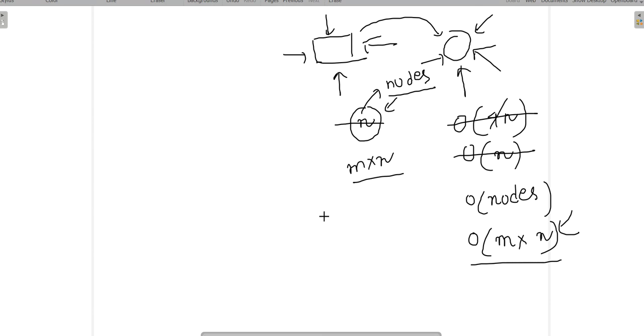Fine. Now, what is the space complexity using the topological sort that we have used? Inside our queue, in the worst case, all the nodes of the graph can reside. How many nodes are there? M cross n. So we require extra m cross n space, and our space complexity is big O of m cross n as well.